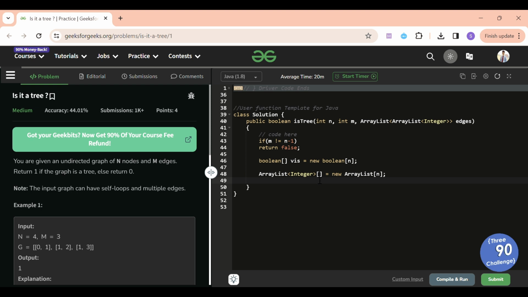So similarly there is an array of array list type. Okay, so this is what this means. Now at all the indexes of this array, I will be making a new array list. Okay, so how I'm going to do this: for int i equal to 0, i is less than n, i plus plus. So basically I'm initializing, because otherwise I can't store.